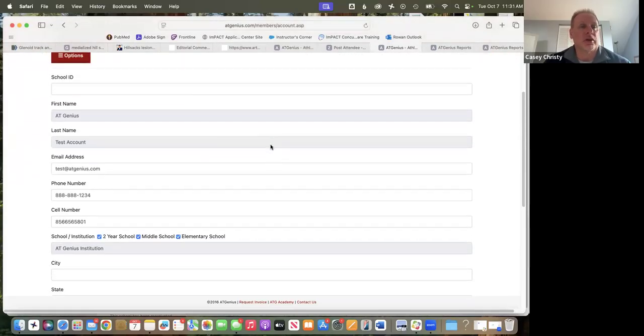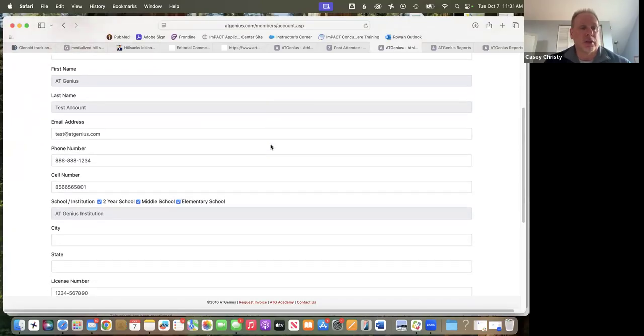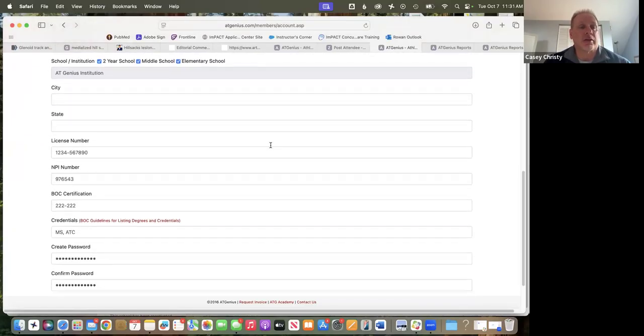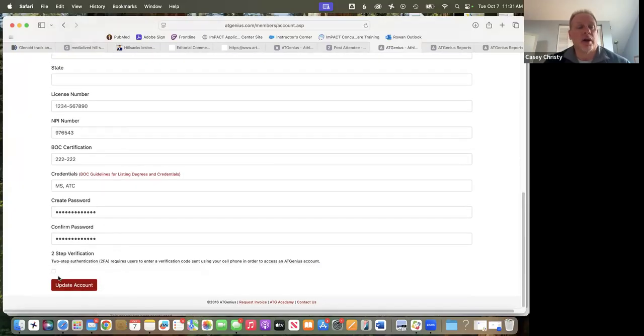A couple other things in this area here. This is your information. You can put your license number down there. You want to put your credentials. That way, when you send a report, it'll have your signature and your credentials at the bottom. We do have some institutions that require two-step verification. I find that to be a giant pain that you'd have to do that every time you log into ATGenius because I'm logging in probably 10 times a day. So I don't have that, but some institutions require it.